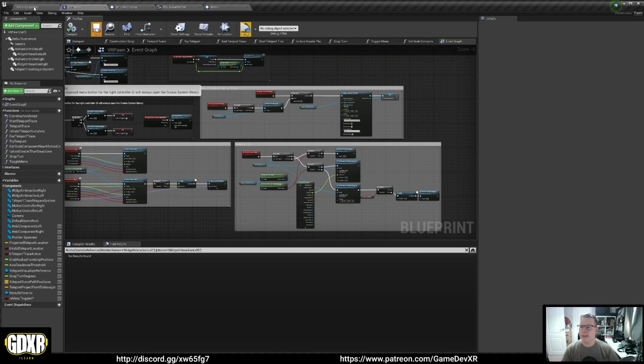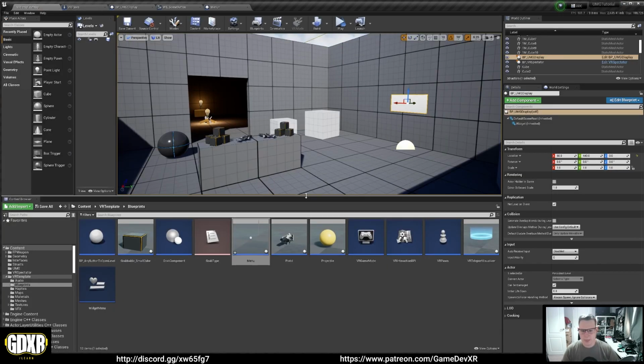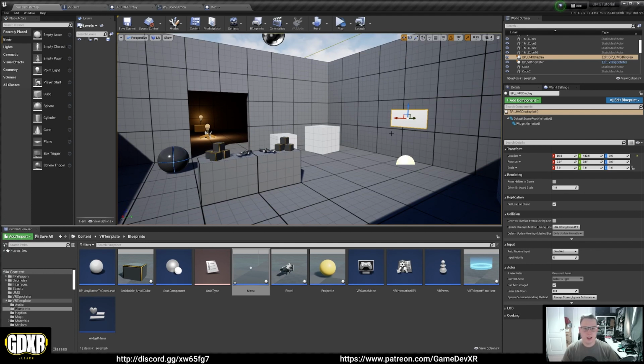We're going to hit compile and save, and then jump back to our main menu. Now what we do is look at creating some 3D widgets in our scene that we can interact with a little bit more and do a little bit more stuff with. So we'll cover UMG in total a lot more in depth.